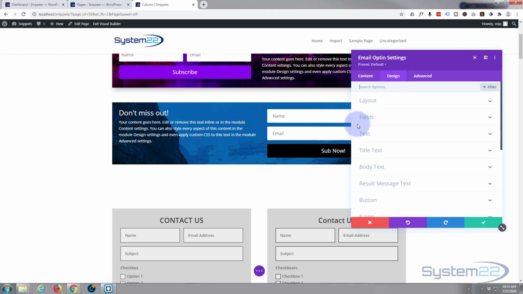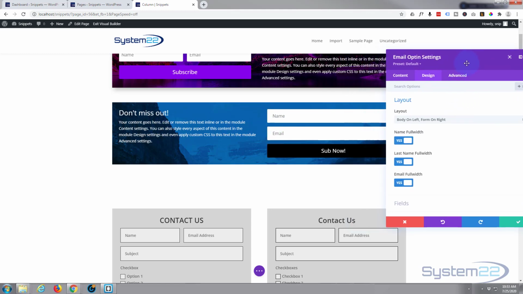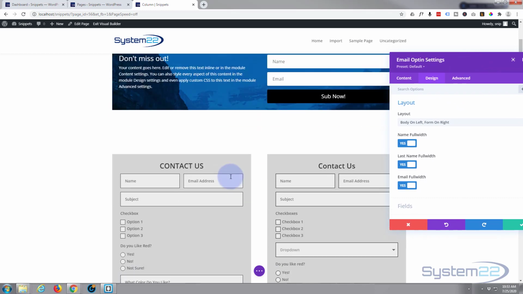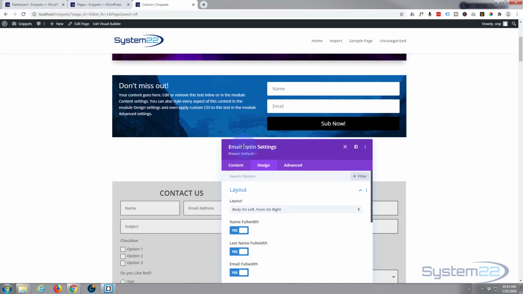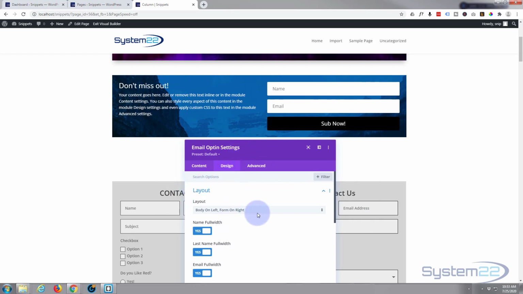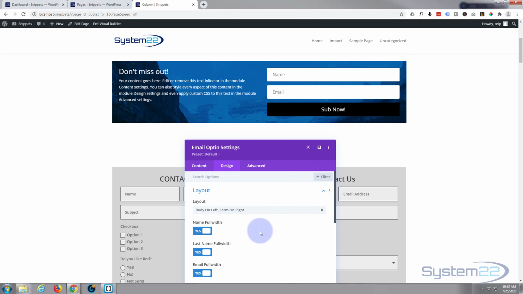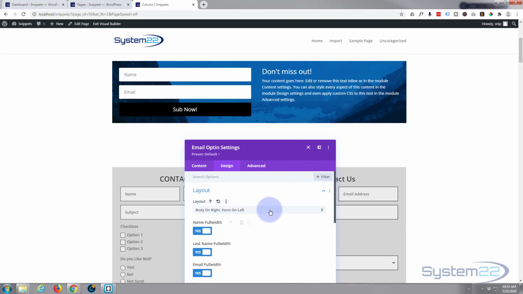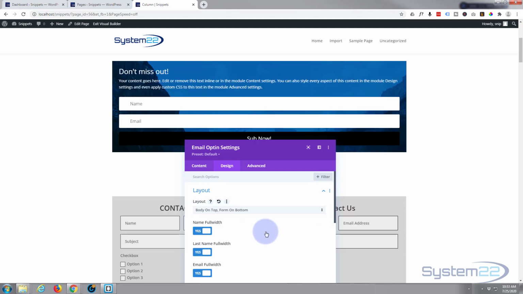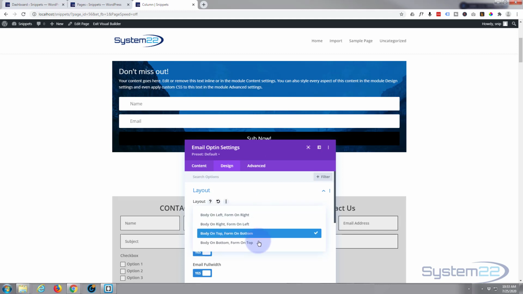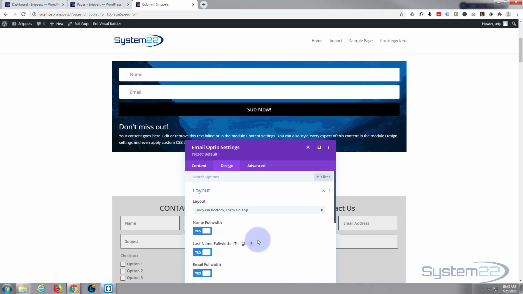So let's move on to our design tab, and we've got layout options. Let's move this up to the top so we can see it a bit better. I'll move this down here. We've got the layout on the right at the moment. Opposite, body on top, text on the fields on the bottom, and the opposite of that. Now I'm quite happy with that one right there.